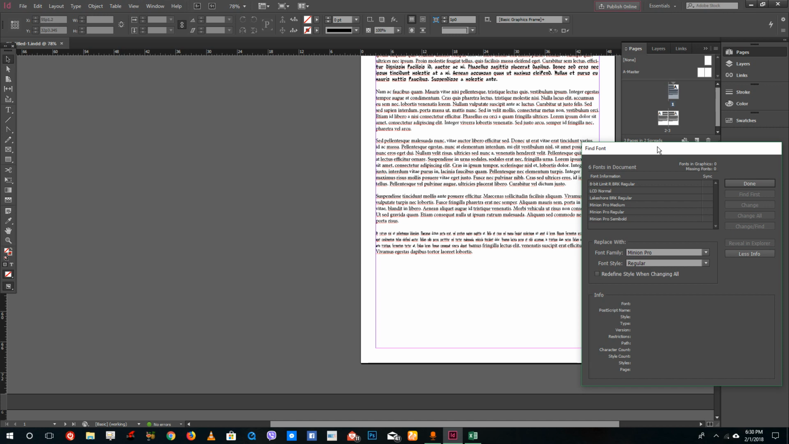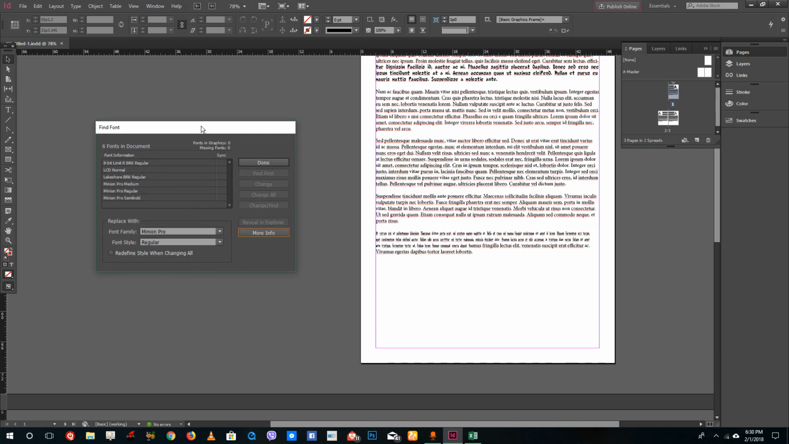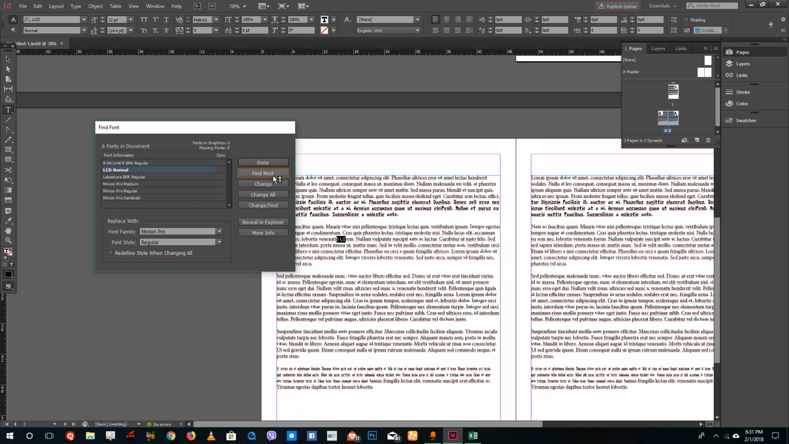So once you open up Find Font, you'll get this window right here, and it'll list out all of the fonts that are actually being used in this document. For example, this one, and so forth. So you can click this. For example, LCD normal is being selected right now. Let's select Find Font, and you can see that that is being selected.